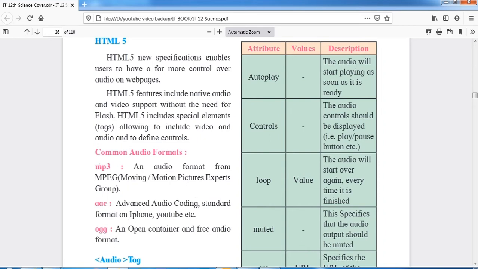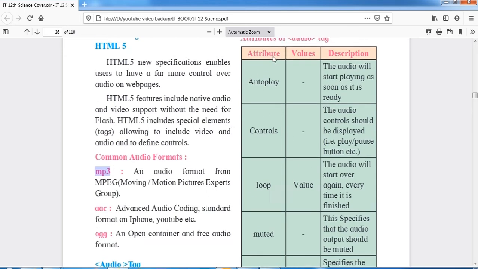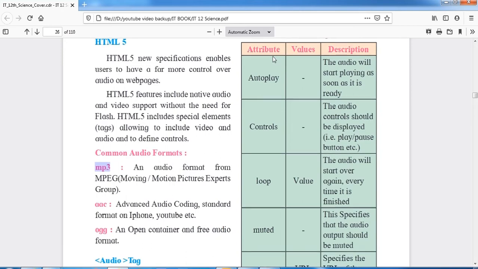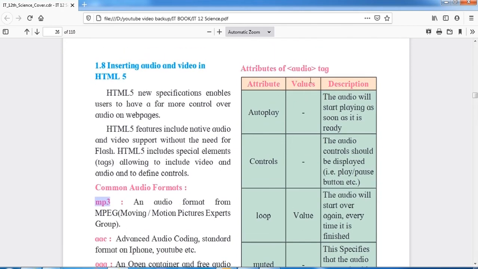You will need to give extensions to the file while you are adding an audio in the program. That's why I am telling you this. Now we will see which attributes we can use with the audio tag.